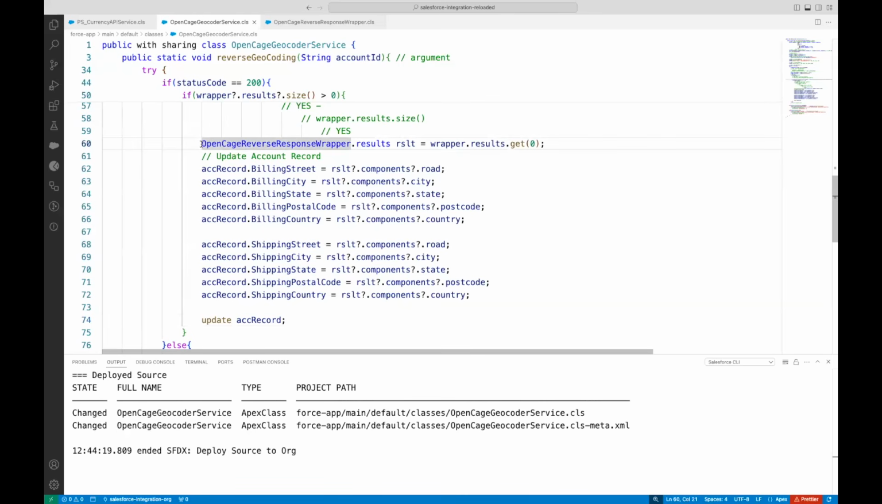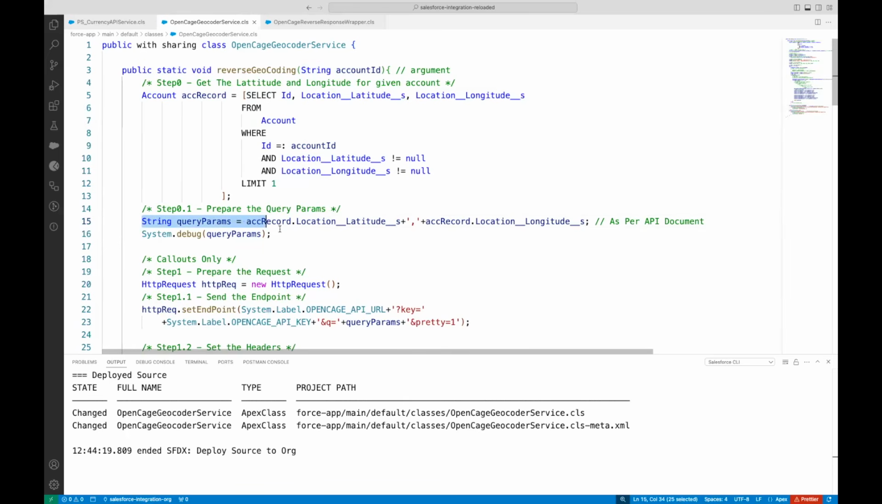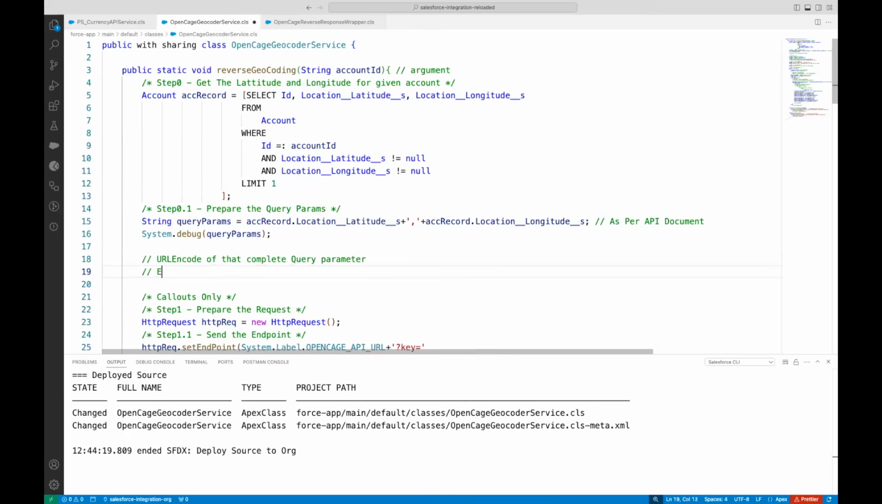And the next thing is that you need to implement the forward geocoding. And one extra step that you might need to do is, after preparing these query parameters, you might need to do the URL encode of that complete query parameter. How will you do that? There is a class called EncodingUtil, and under that class there is a method called, I believe, urlEncode. You need to use that method to encode your complete string.